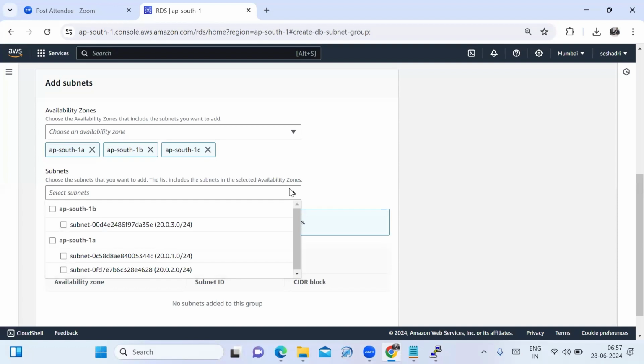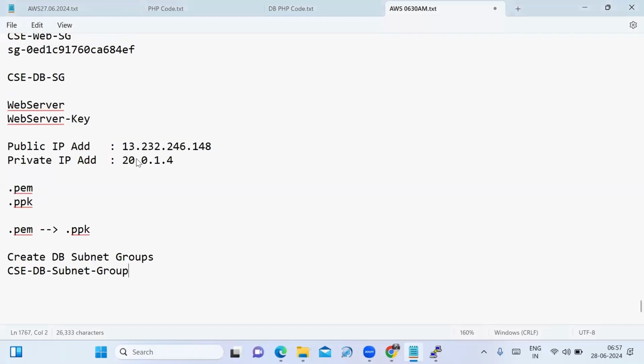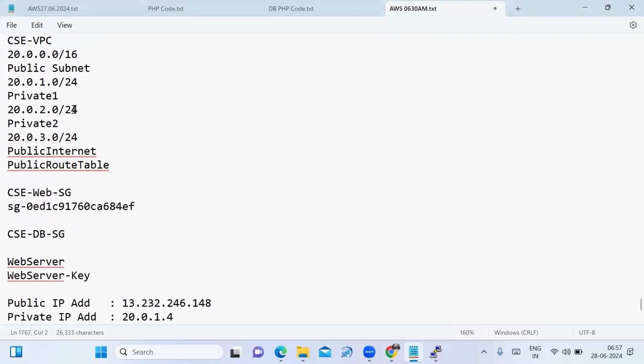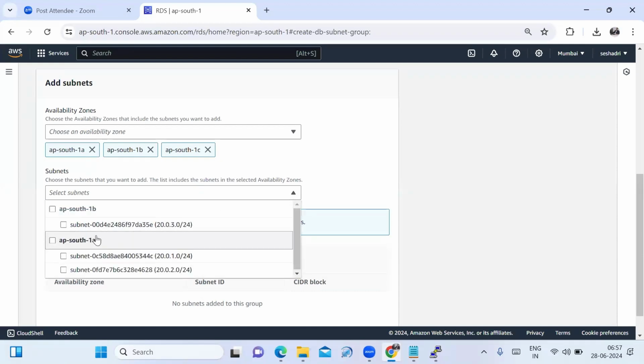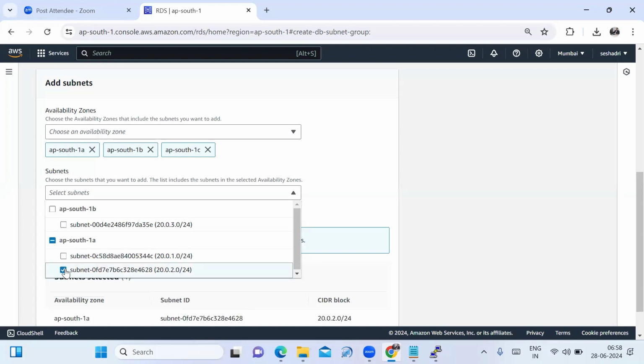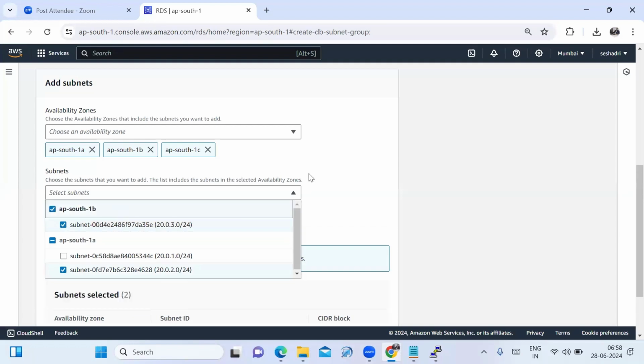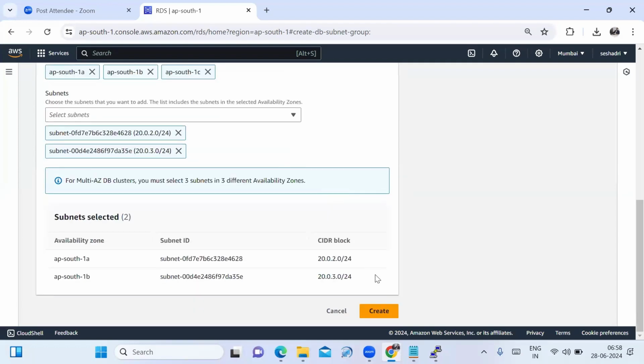See, friends, for the first private subnet, what is the IPv4 subnet CIDR I am given? This is the IPv4 subnet CIDR. For private 2, this is the IPv4 subnet CIDR. Now we have to select your subnets. The first private subnet is this one, 20.0.2.0. I am selecting the first private subnet and the other private subnet. Fine. Scroll down and click on the create option. Now we have to click on create.